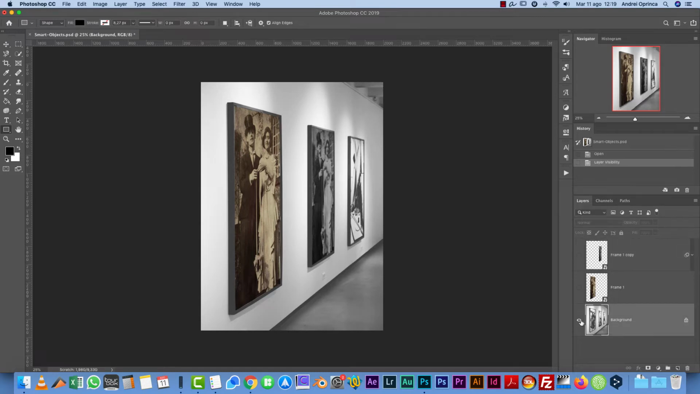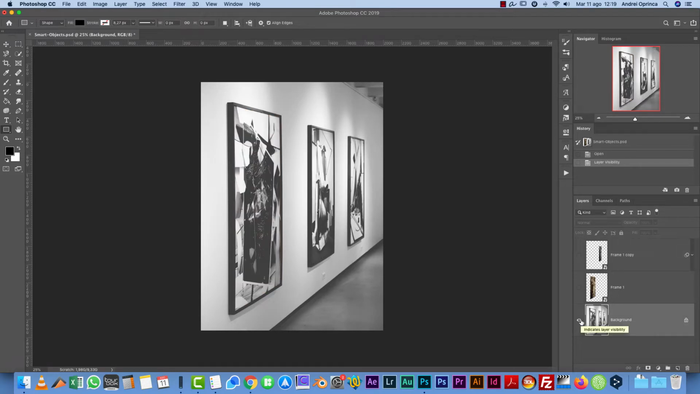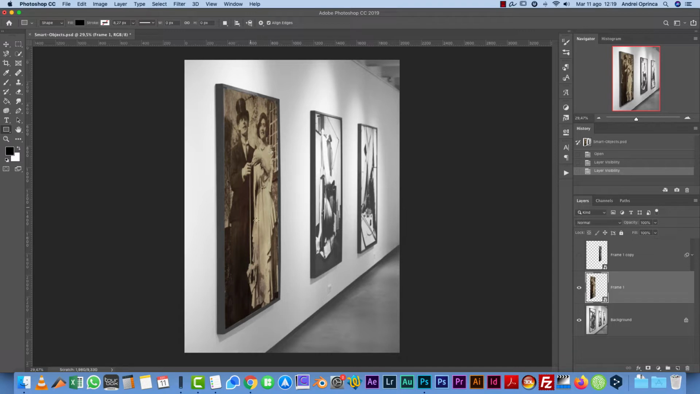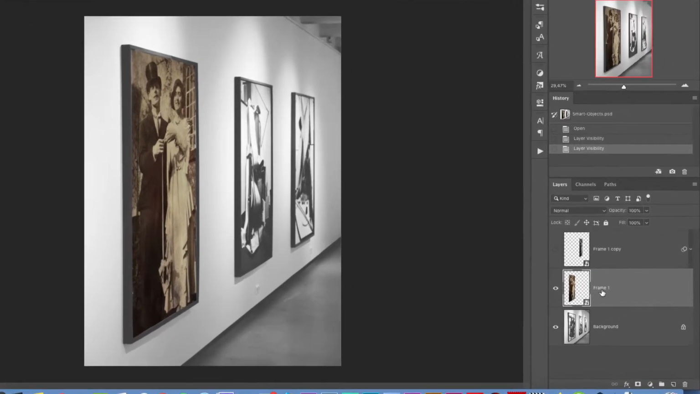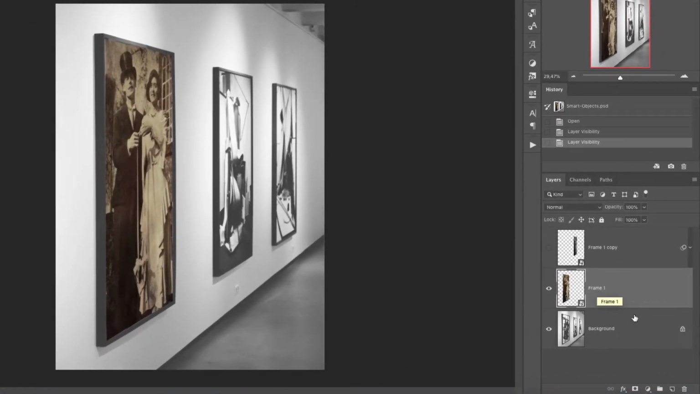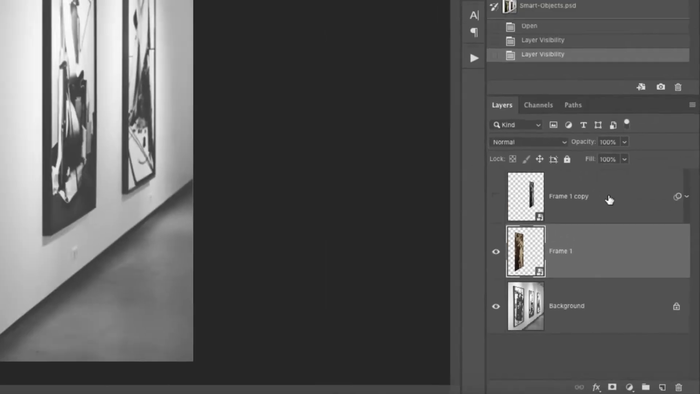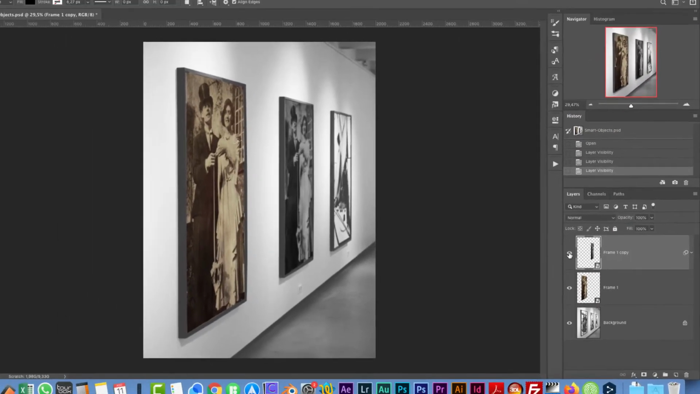So I have this picture from Pexels, and I wanted to replace the frame with my own photograph. So I created this frame and I added a photo inside of it. Now, this is a smart object. This layer that says frame 1 is a smart object, and you can tell it's a smart object because you can see this little icon on the bottom right of the thumbnail, and frame 1 copy is a copy of this smart object.